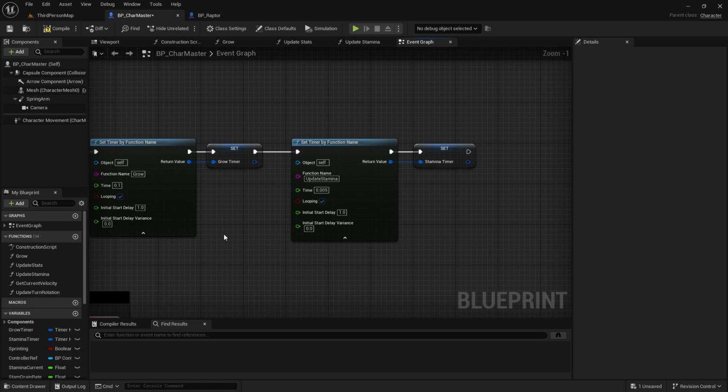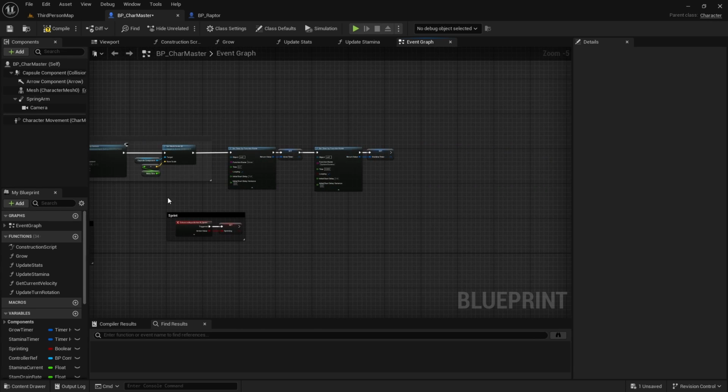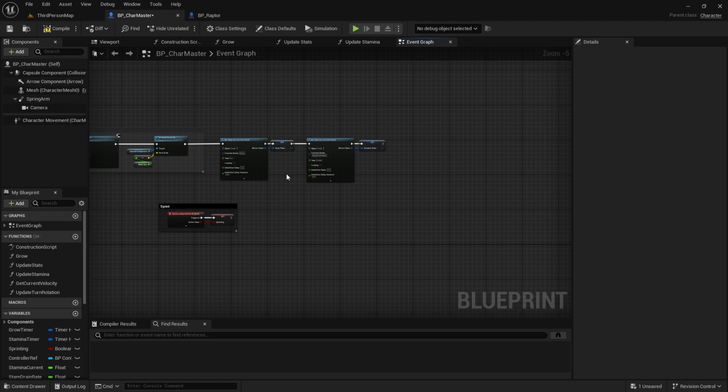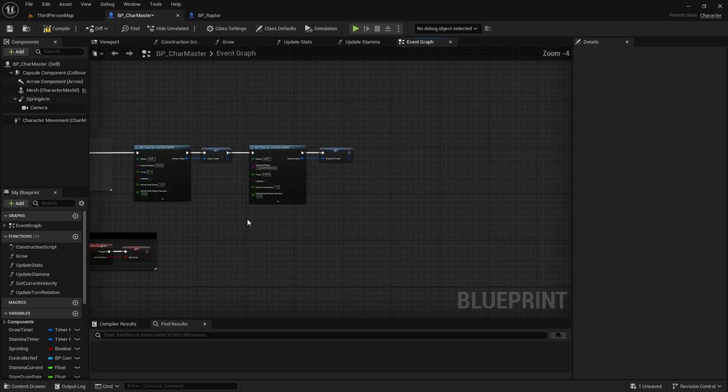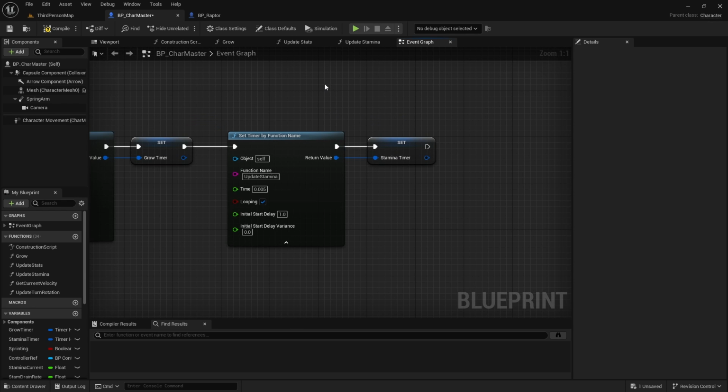And if you're using blueprints, this is a lot easier to look at than, say, if I took this whole function for update stamina and just slapped it onto the end of this or whatever. So we're going to open that up, and this is where we're going to get a little bit more technical. I hope you're ready.